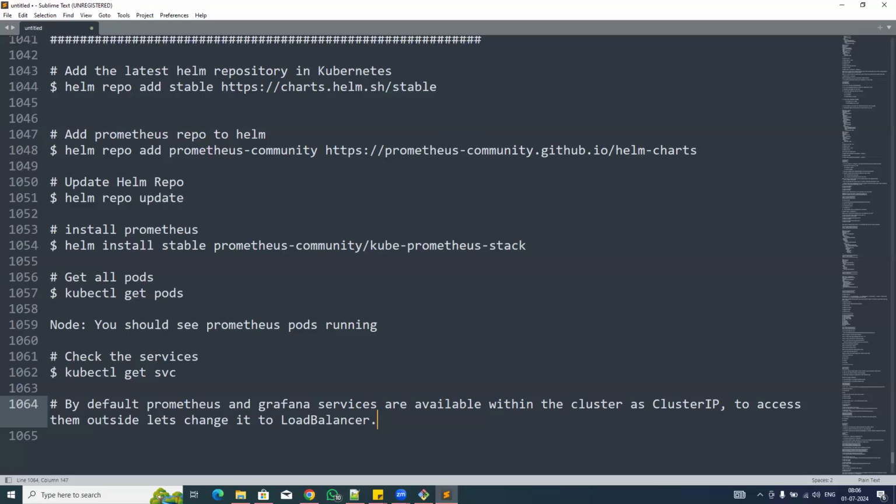So then what we need to do in order to access the pods outside the cluster, we need to change the service type. So by default they will work with the service type as cluster IP. Now I need to change the service type to some load balancer.